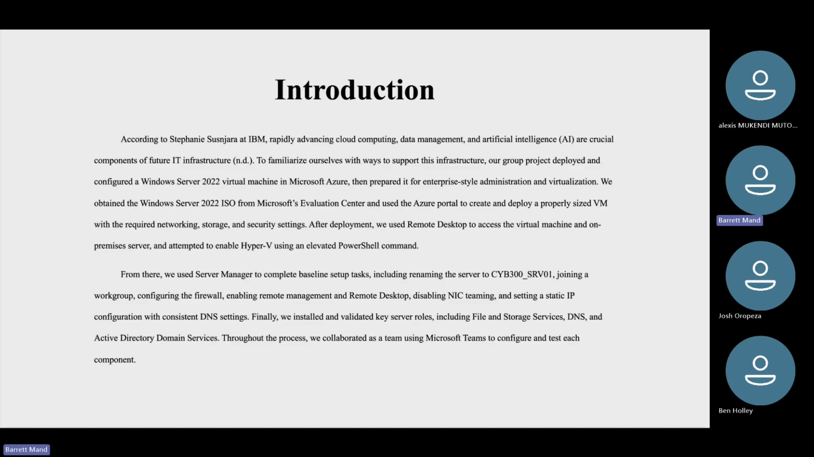Once we had deployed the server, we used remote desktop to access the virtual machine and the on-premises server and attempted to enable Hyper-V using an elevated PowerShell command. From there, we also used Server Manager to complete baseline setup tasks, such as naming the computer, joining a workgroup, configuring the firewall, enabling remote management and remote desktop so we could remote into the servers, disabling NIC teaming, and setting a static IP configuration with consistent DNS settings.